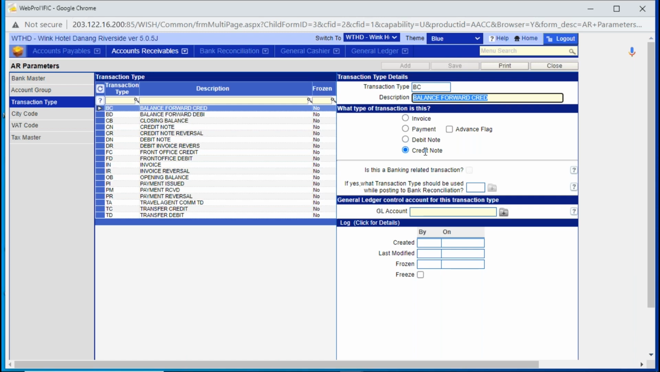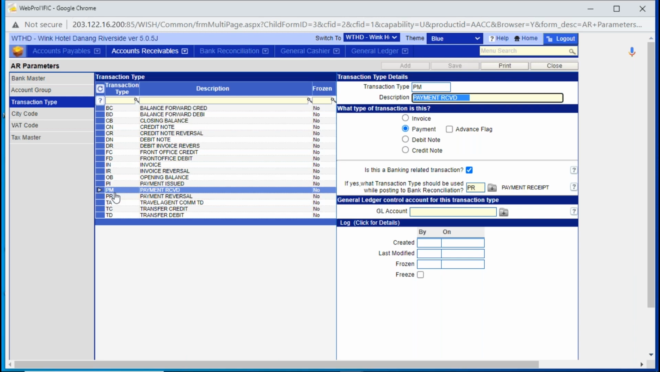Like in accounts payables for payments, advance payments and final payment, we had mapped it to bank reconciliation. Similarly, in accounts receivable also, because you're receiving money either in the form of advance from the debtor, or receiving the final payment from the debtor. So payment received, this is PM. It is of type payment. I have mapped it to bank reconciliation by ticking this checkbox, saying that this is a bank-related transaction, and the corresponding transaction type for bank is PR, which is payment receipt.